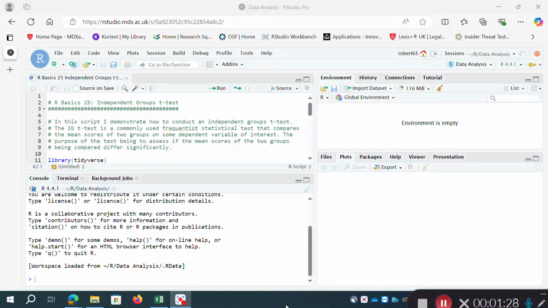The one that I'm going to talk about in this video though is the independent groups t-test. This is where we've got two groups and the participants, if we're talking about behavioural sciences and psychology, are different in the two groups. So we're comparing the scores of participants in group 1 with the scores of participants in group 2.